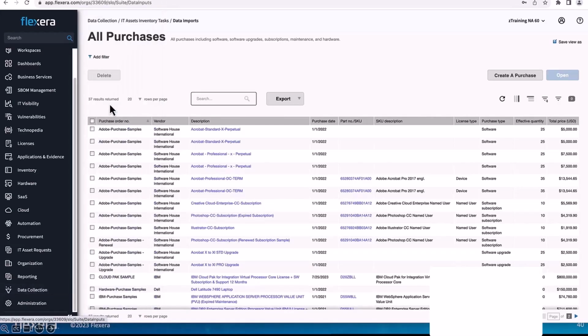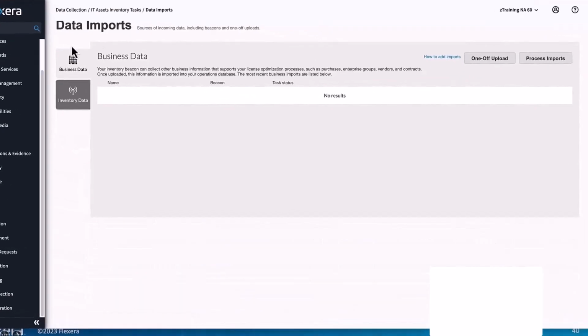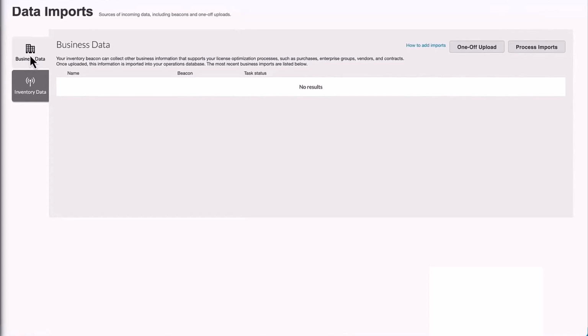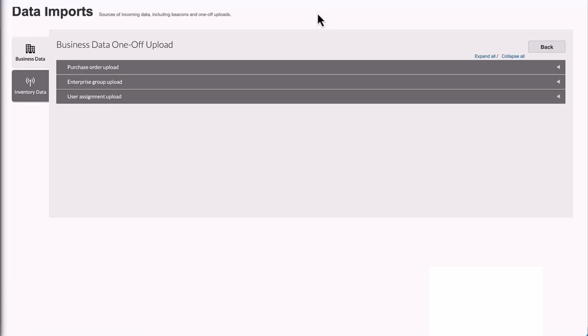I'm navigating to data imports. Since purchases are considered business data, I'm going to make sure I have the business data tab highlighted, and I am going to click one-off upload. You'll see there's 3 one-off uploads, one for purchase order upload, one for enterprise groups, and one for user assignments. We'll be working with the purchase order upload.